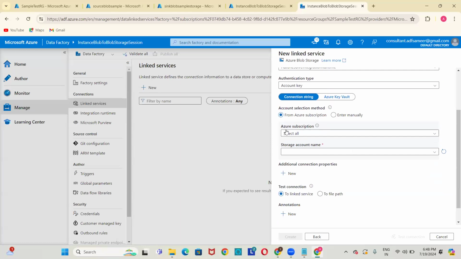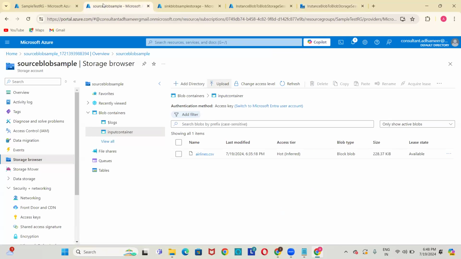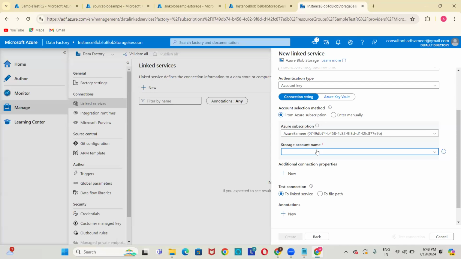Here I'm using the Azure subscription, so select the subscription. The storage account name is this one. I'm connecting the linked service to this storage, so select the same thing here as it is. Select the source storage. That's it, guys. Now test the connection.